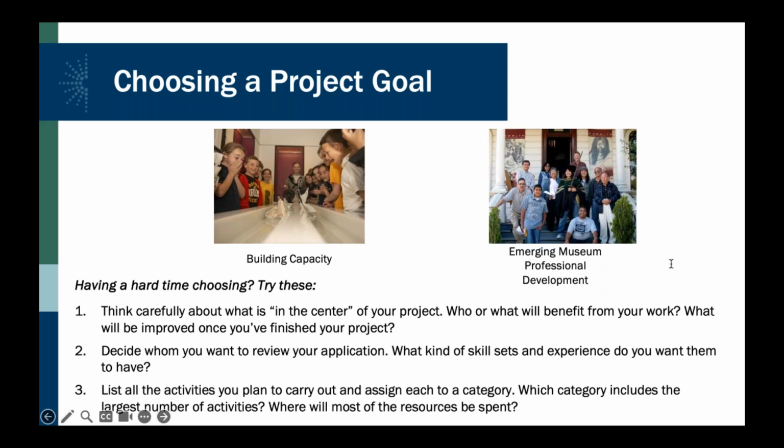A second way to go at this might be to think about who you want to review your application. If you apply under building capacity, we will put your application in front of museum educators, exhibits professionals, interpretive specialists, and professionals with deep experience in understanding what is needed for a museum to reach its full performance level and be successful. Would you rather we put it in front of a combination of experts who specialize in developing and executing a wide range of museum training? If that sounds right, then it may push you toward professional development.